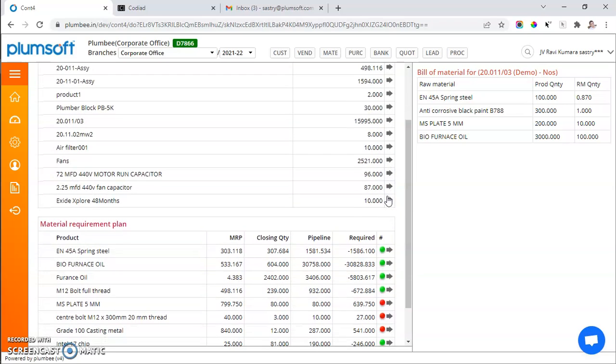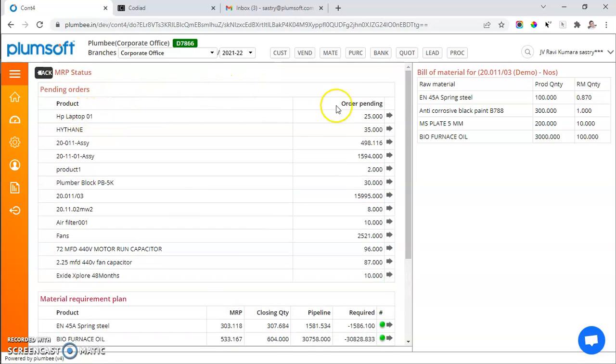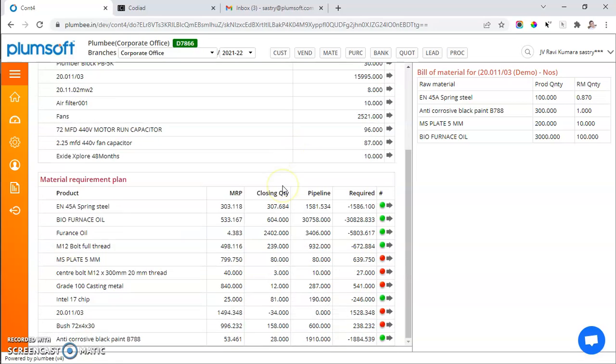And at the end, when you come, that means you need one laptop and some hythane or whatever it is, and then you need this steel. Minimum required quantity is MRP quantity, material requirement planning says you need 303 tons, and you have 307 tons in the closing quantity. So it is telling that you don't really require anything. And maybe in some places there is some required quantity. Here 7799 is there, and you don't have anything. So you would like to know what is in the pipeline.